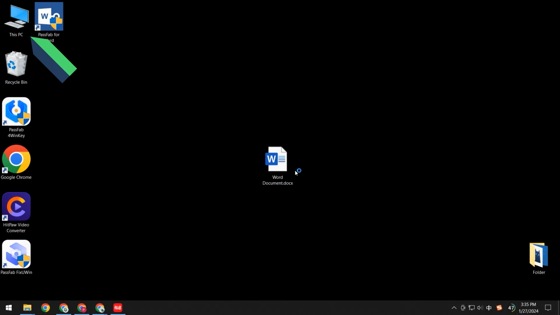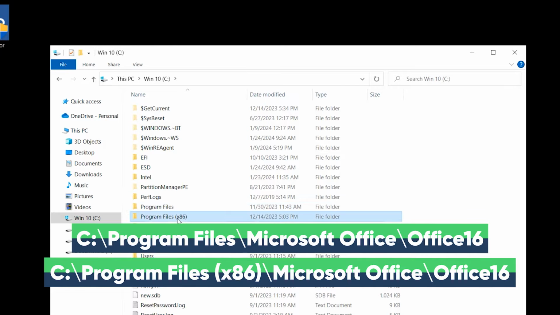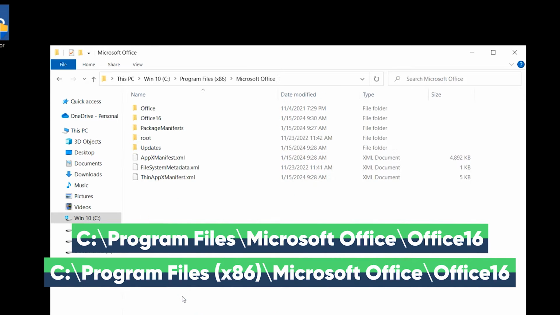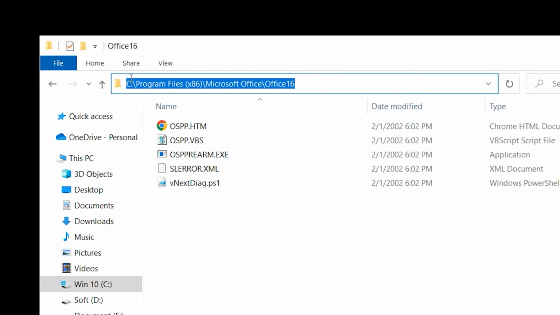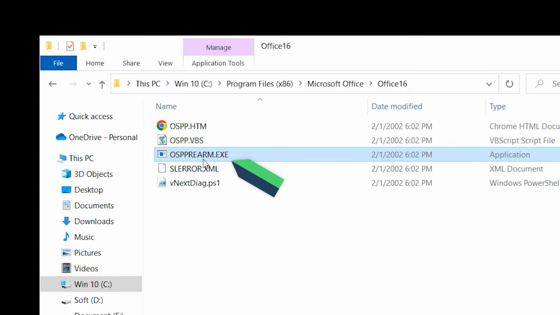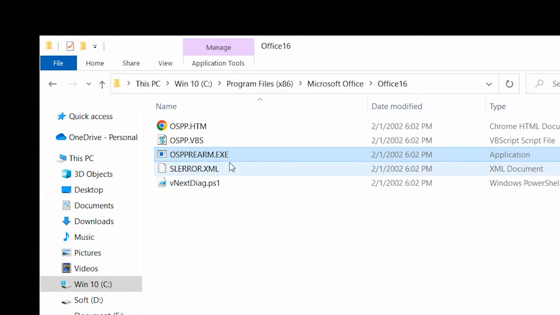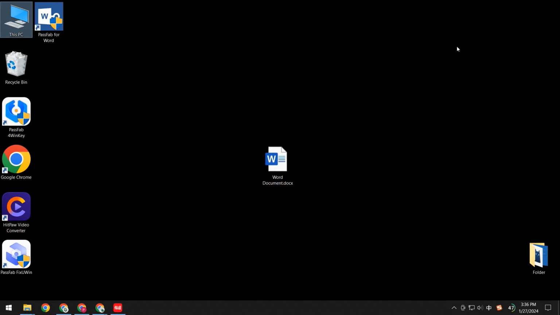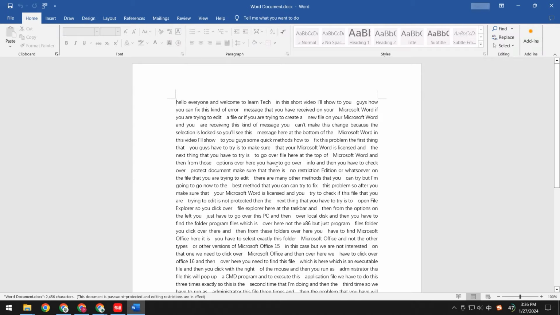Then you need to open File Explorer. Then open the folder based on these two paths. Eventually, just find the file. Then you need to right-click on this file and select Run as Administrator. Run it 3 times as administrator. You can then open the Word document and see if the problem is solved. If this method doesn't work, you can try the next method.